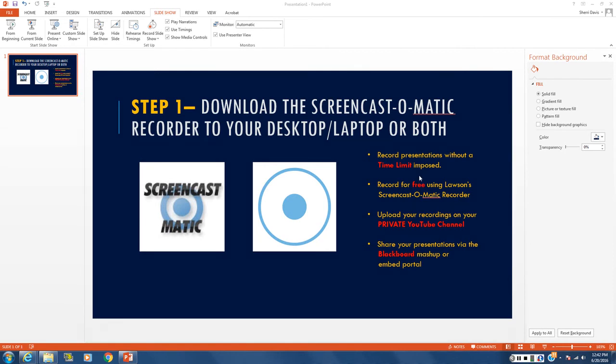Basically, one of the major changes is that you'll be able to record without any time limits using Screencast-O-Matic. Many of you have already used this product before, and you may have been restricted to a 15-minute limit. That's now gone because you're now using LawsonState's Screencast-O-Matic recorder. You'll be able to use this recorder for free for all faculty and staff.